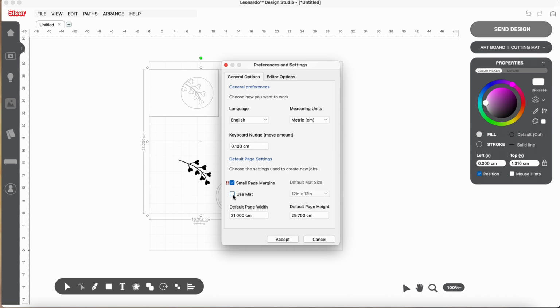On this one here, you can use the mat if you want to use the mat. And you can change your mat size to the various mat sizes available there. Default page width. Now my default size is A4. I don't necessarily use it all the time, but it's certainly my default. So I put in the measurements for that.